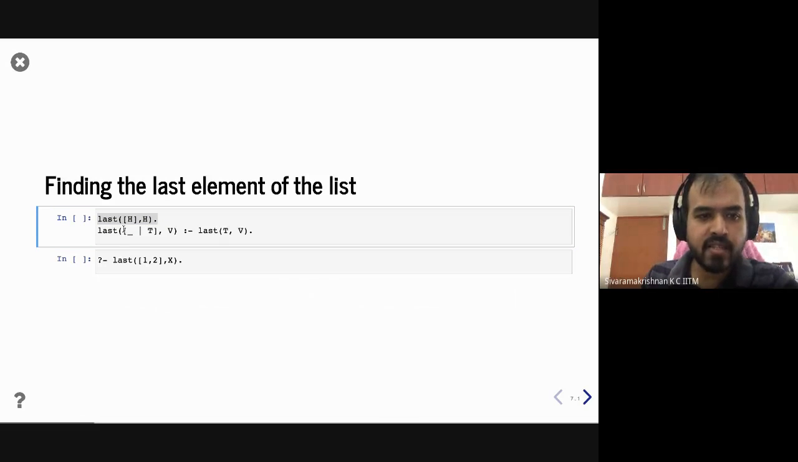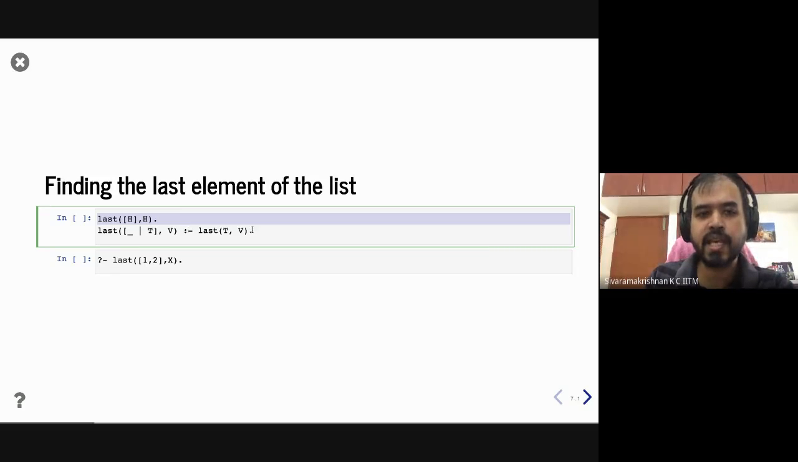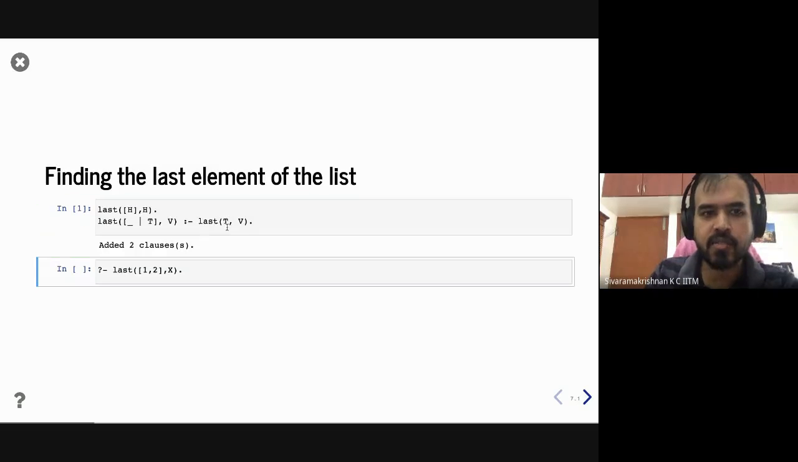And if you give me a list with some head that I don't care about and some tail, the last of that is going to be v if the last of the tail is going to be v, right? Those are the two cases for the list, and they match the base case and the recursive case. Now you can ask. Let me load these facts up. So we've loaded this into the database. It says added two clauses.